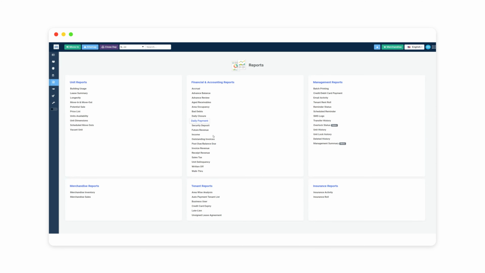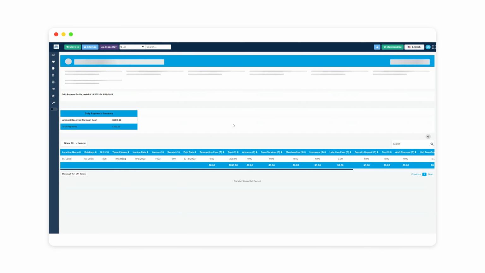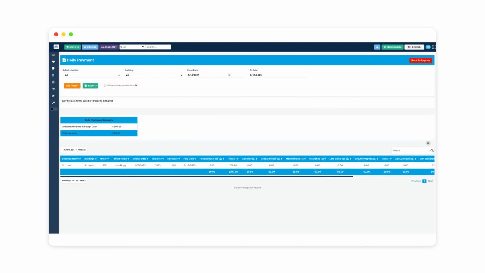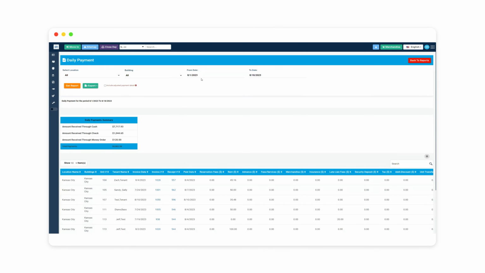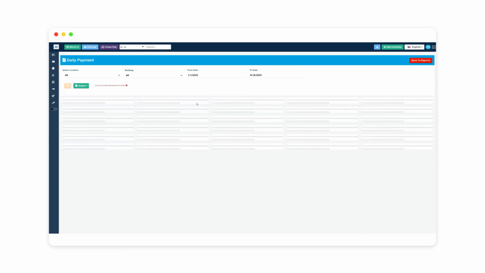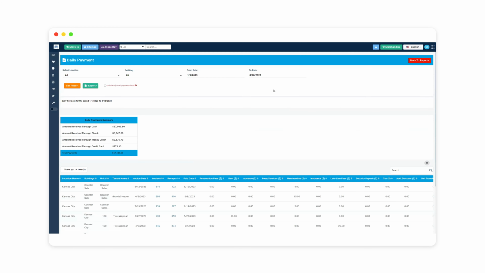So the daily payment report defaults to daily, as you can see up here, but it can be configured for whatever you want. So if you want to do a monthly report and see all the payments you've received for this month so far, you can do it for literally anything. You can do year to date, hit get report, and you'll receive a summary of all the payments that you've received between those date ranges.